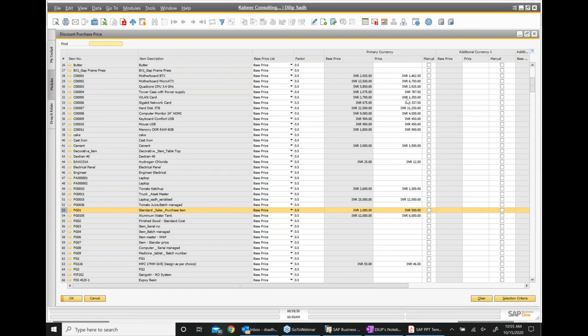I know it's a convoluted topic a little bit, but what is interesting about it is that you enter the price once, then the other prices the system automatically calculates. That is the meaning of it. Okay.